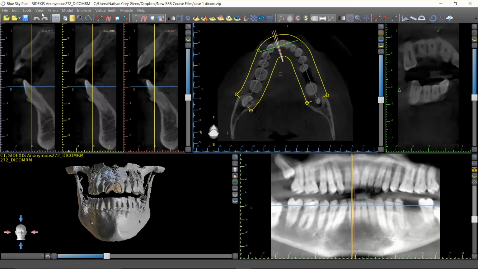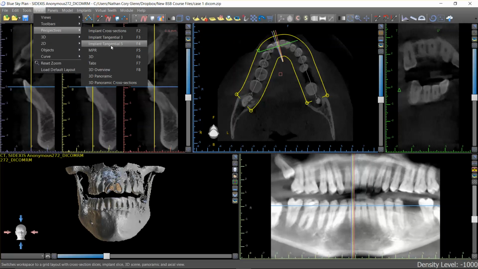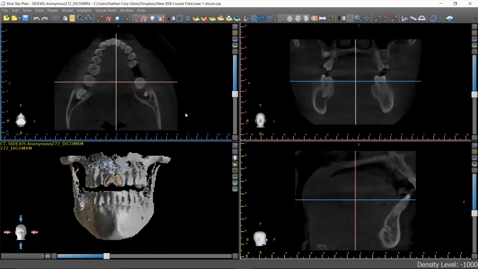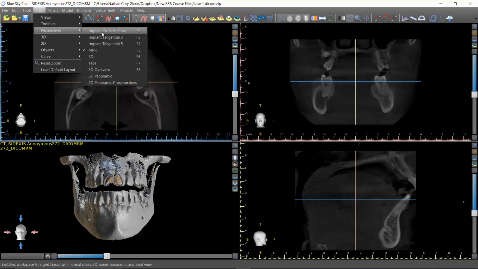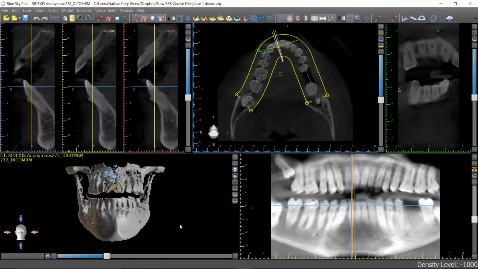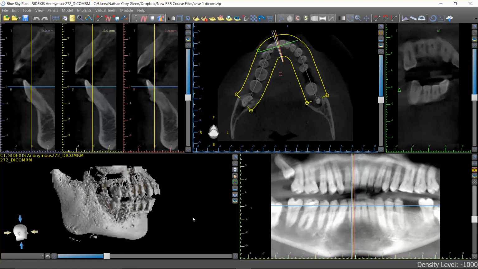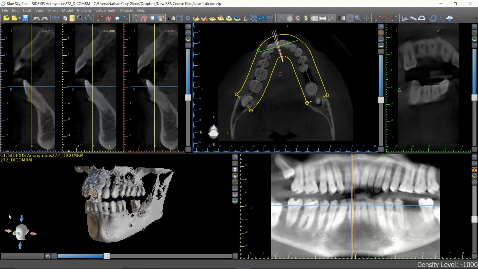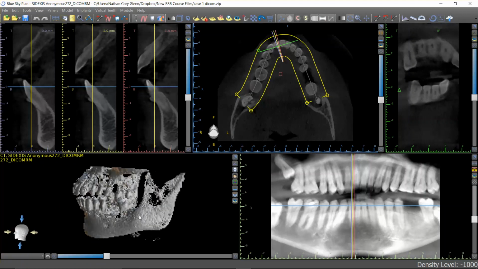There are other views in Blue Sky Plan. For example, if you wanted a traditional radiology view, you could go to the MPR. There's many different ones, as you can see right here, but for implant planning, you want to be on Implant Tangential 3. Now let's go through a few of the windows here and just do some review and the mouse functionality before getting into the actual case.